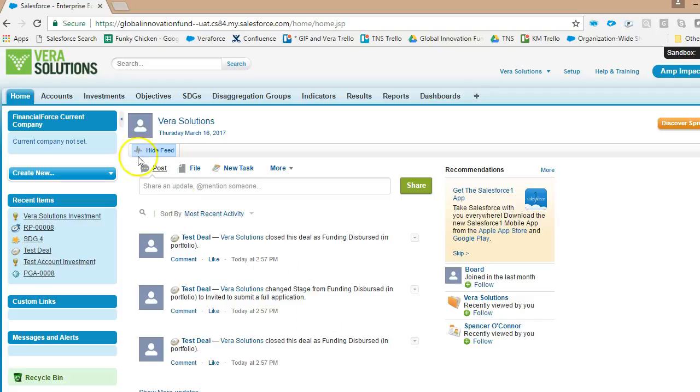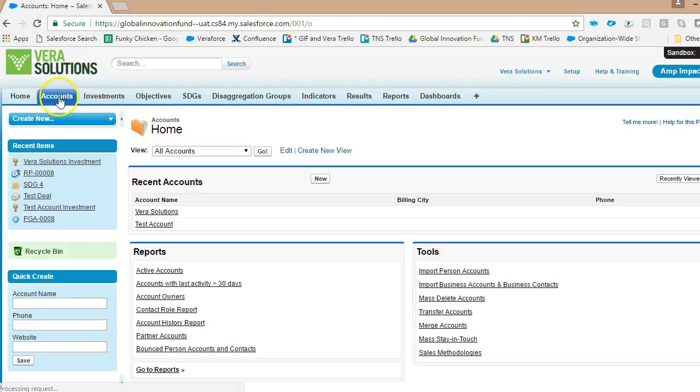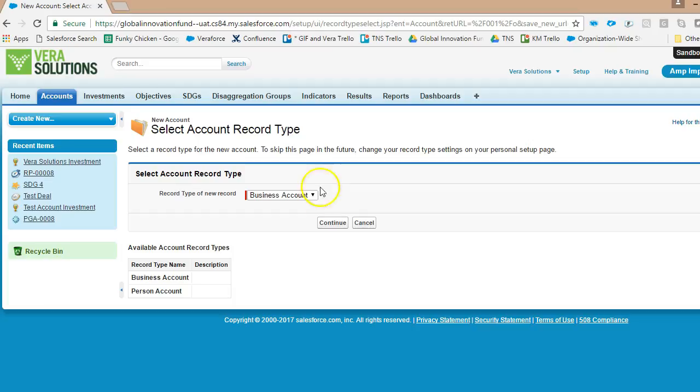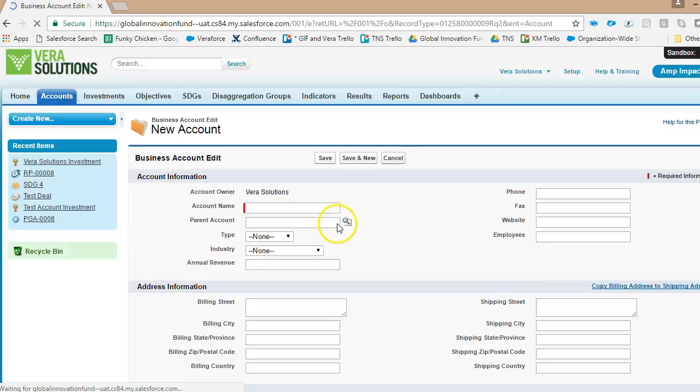So the first thing we're going to do is create a new account. Go to the Accounts tab and click New. We'll click Business Account and type in our account name, and we'll click Save. Most likely you won't need to do this as your account will already be set up by another team member.